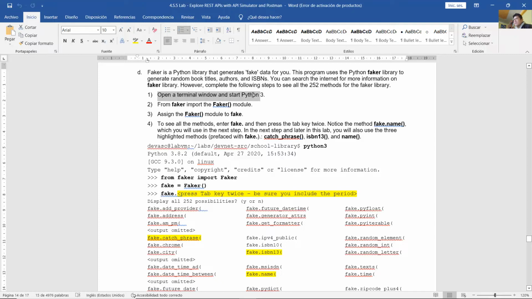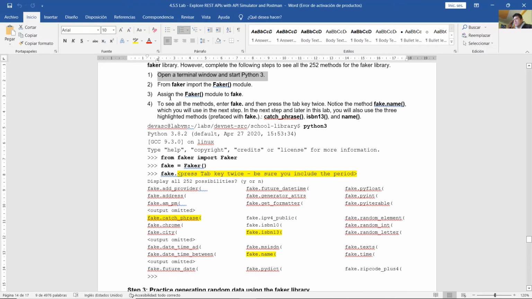Open terminal, start Python 3. From faker, import the Faker module. Assign the Faker module to fake. To see all the methods, enter fake. and then press the Tab key twice. Notice the method fake.name, which you will use in the next step. In the next step and later in this lab, you will also use the three highlighted methods: catch_phrase, isbn13, and name.